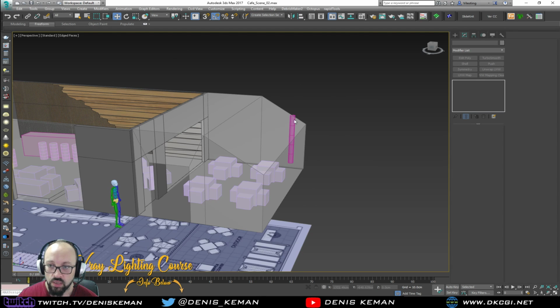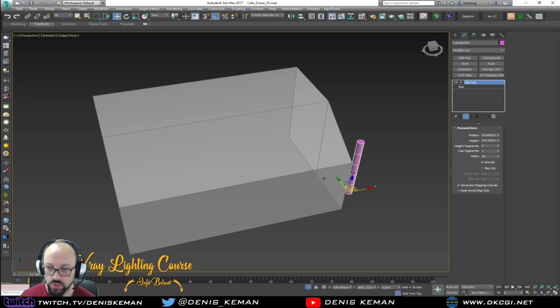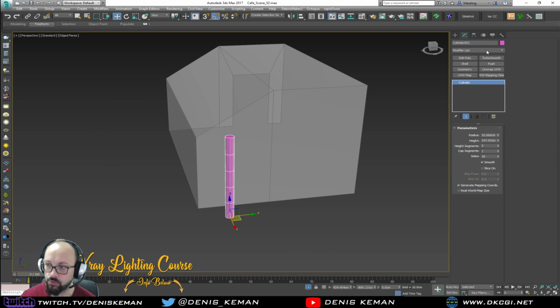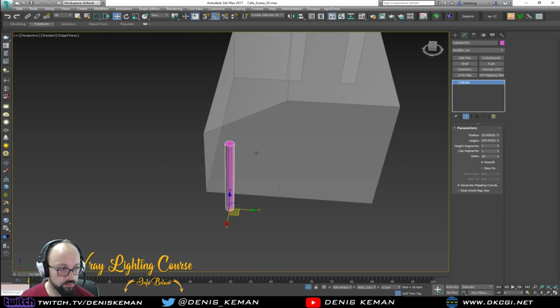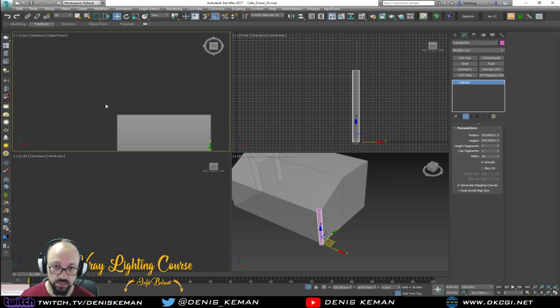All right, let me isolate. There we go. I just created this one, so I'm going to use this as a base. And for this, let's start adding in these guys. The first thing I want to do is have my corner pieces. So for the corner pieces, I'm going to take this.